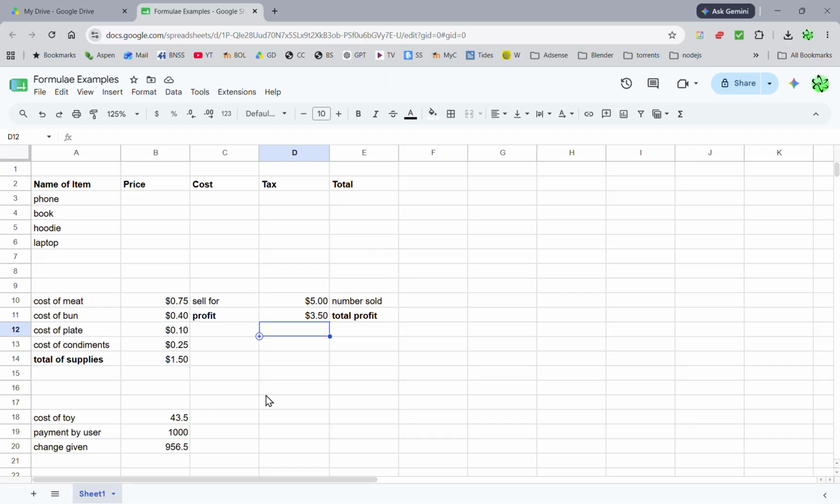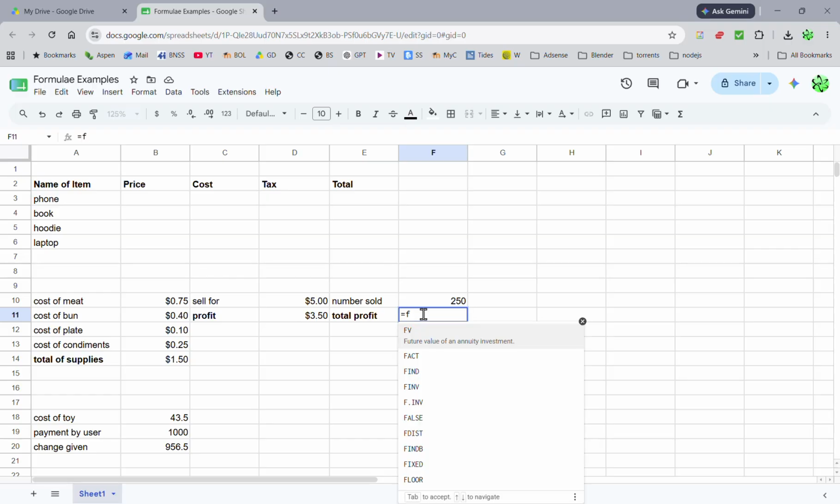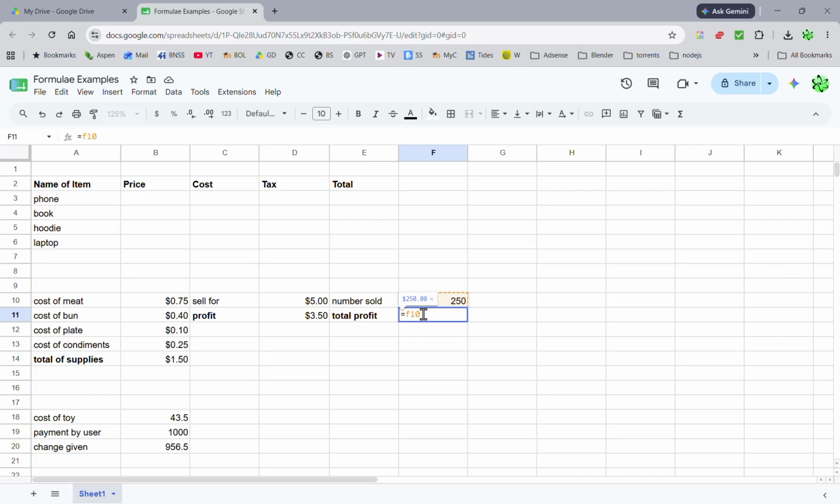Now, if we want to take this example even further, how many do you expect to sell? I think I'm going to sell 250 of these things. What's my profit going to be? Well, if I sell 250 and I'm making $3.50 off each one, that should just be easy math here. And there's actually two ways to do this. I can say F10 times D11 and make sure it's highlighting the right ones. Looks good. And I got 875.